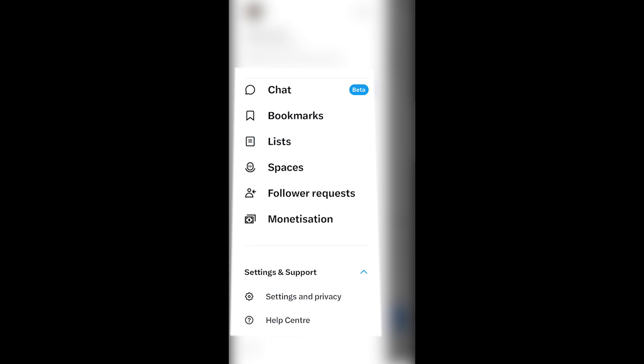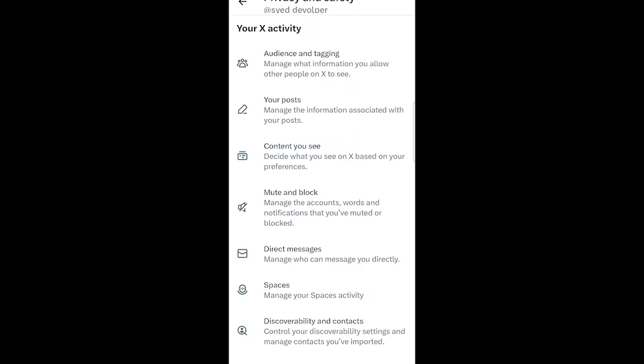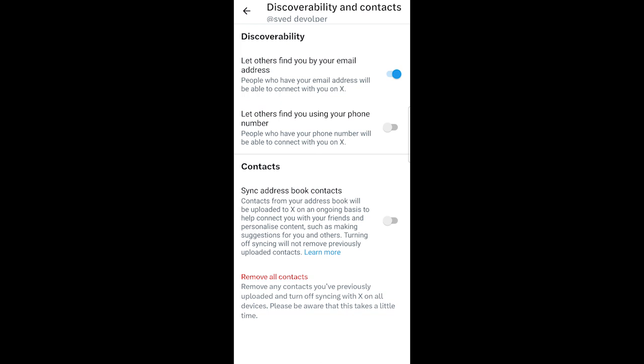Now you see multiple options and then you see Settings and support. In Settings and support, now you see Settings and privacy. So click on it. So we are in the Settings option and then you see multiple options. Now you see Privacy and safety. So again click on it. So we are in the Privacy and safety option and then you see Discoverability and contacts. So click on it.